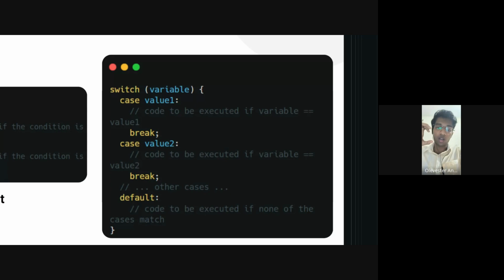If it is case 1, whatever the variable value is 1, you write the case and whatever code you want to execute, then you write the break statement. That means it will stop there and exit out of the switch statement. And what happens if we give a different value?